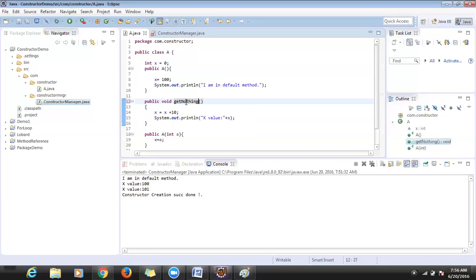Okay, that was clear. That is the difference between constructor and method. Constructor name always should be the class name, and method name can be anything, and a constructor will not return anything. A method should return something, at least void or integer or float, double, anything.